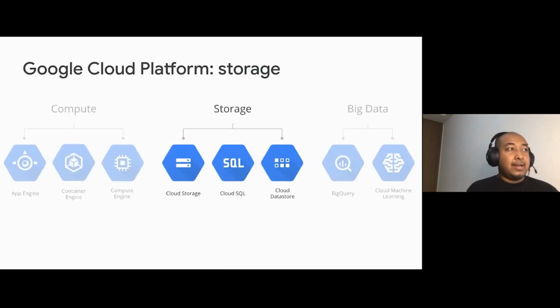The second set of the product family is storage. There are Cloud Storage, Cloud SQL, and Cloud Datastore. Cloud Storage is the one that I mentioned earlier. That's also called GCS, Google Cloud Storage, and Google Cloud Storage Bucket. These are some of the terms that you will see when you are doing the labs.